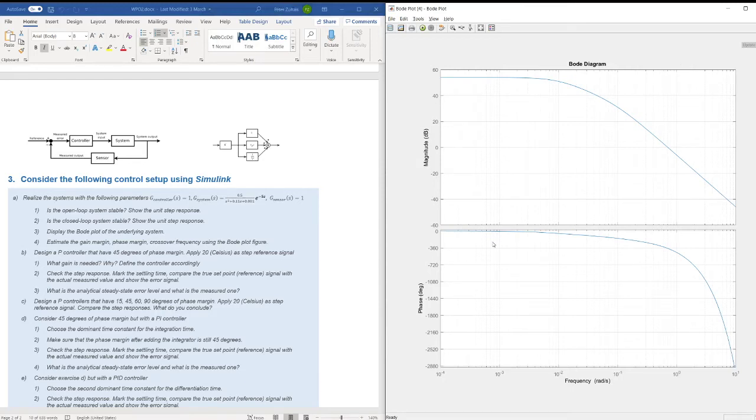Minus 165 is the phase point where we would have 15 degrees of phase margin. So I look for this point, minus 165. It's at 0.112 rad per sec. I look at the magnitude graph at 0.112, and here the amplification is 29.4 decibel.